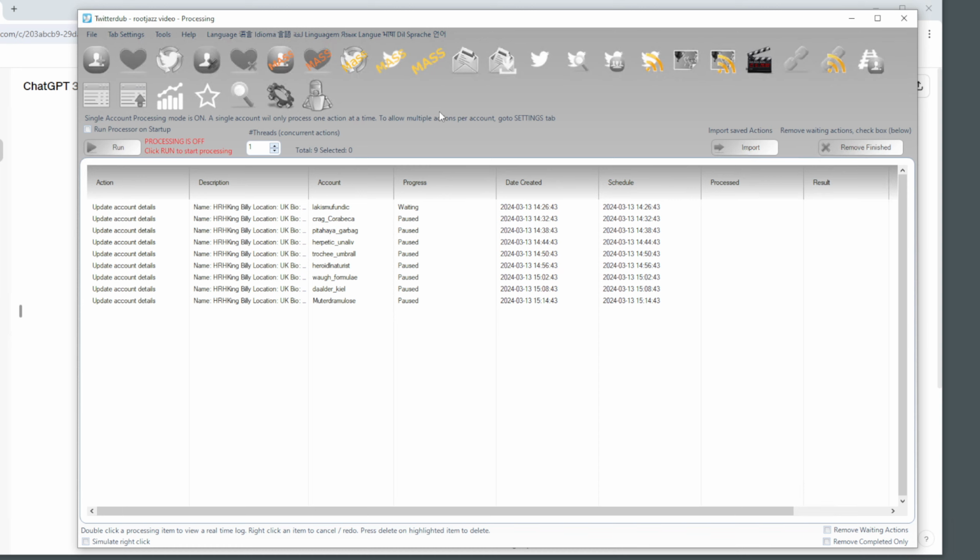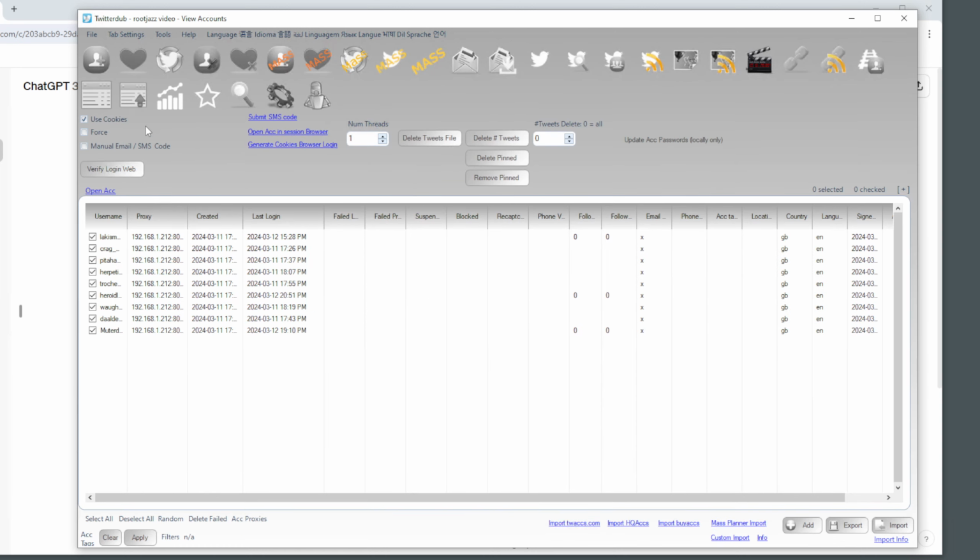So the next thing we're going to do is, well, what I'm going to do is show you the account. This is something a lot of people don't realize. If I deselect them all and select the top one, which is the one I want to change, I'm going to open the account in a session browser.